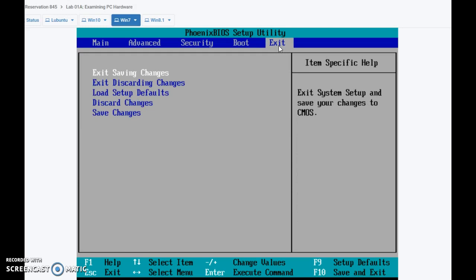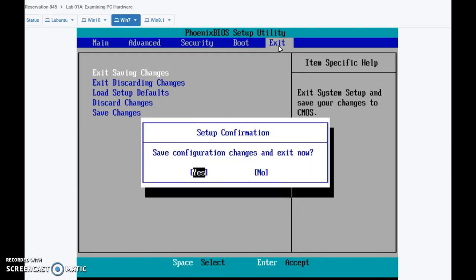Hit Enter. Hit Yes, and you will go back to the starting window screen.